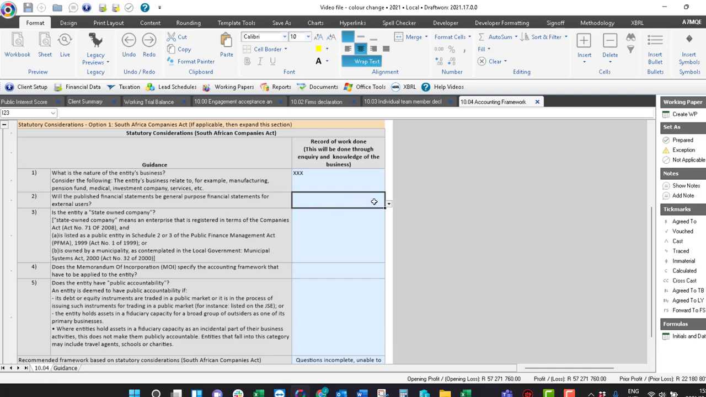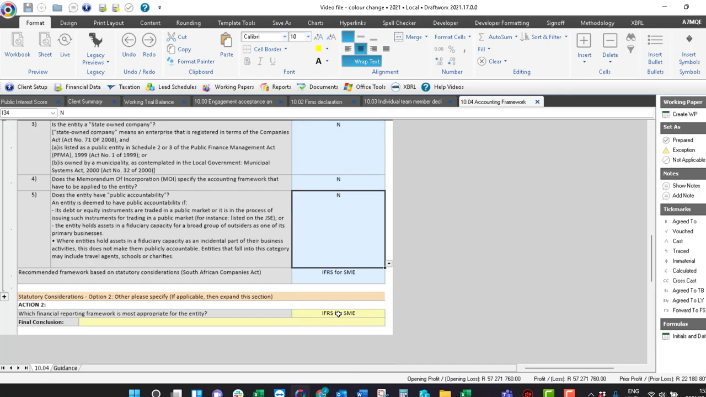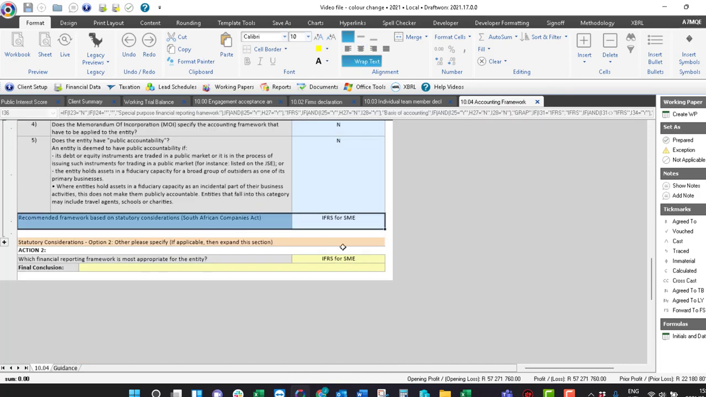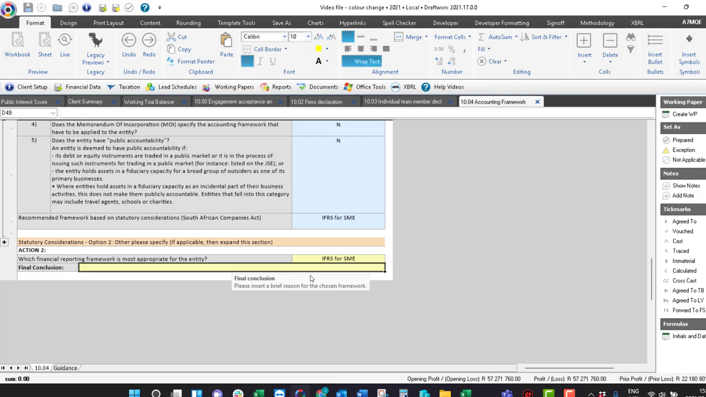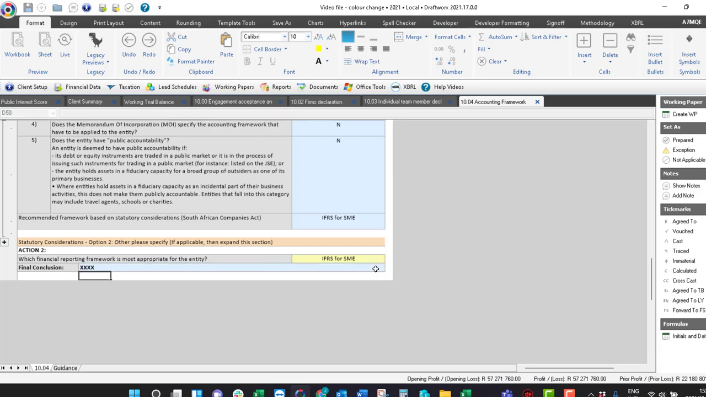Then, will the published statements be for general purpose? Yes. Is it a state-owned company? No. MOR requires this specific accounting framework? No. Do they have public accountability? Then it's going to bump out the accounting framework that Draftworx thinks should be used. You can now just confirm which accounting framework is used, and then we can do a final conclusion, a brief reason for the chosen accounting framework, and that you can document here as well.